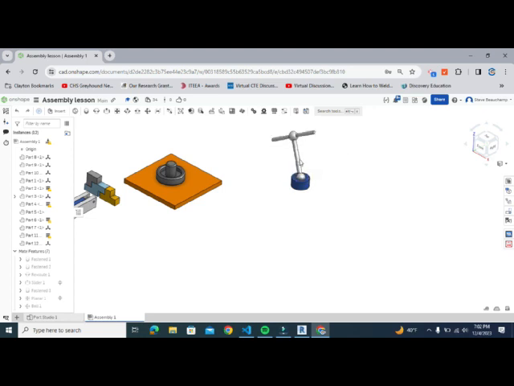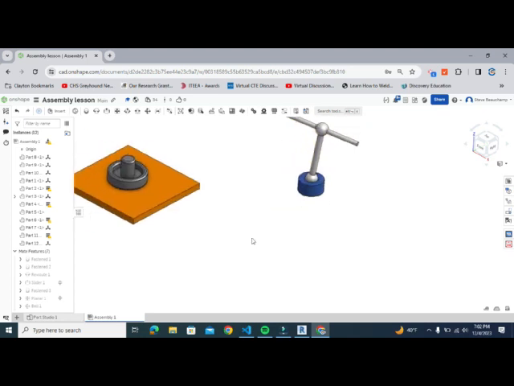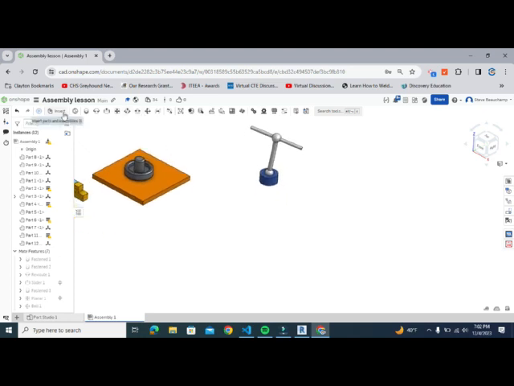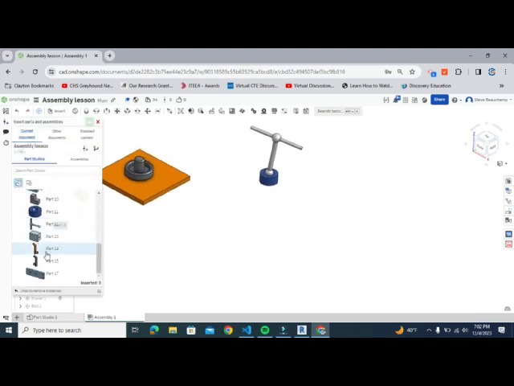So you can see I've moved this around, and it works like your shoulder joint or your hip joint. It's just a ball and socket, so it can move in pretty much any direction. So that's a neat little assembly joint there that you can use. Next one we're going to look at is what we call the parallel joint. So I'm going to grab 13, 14, and 15.